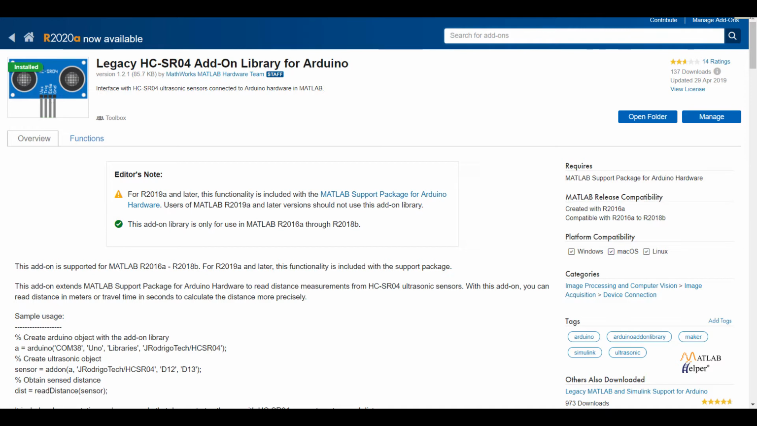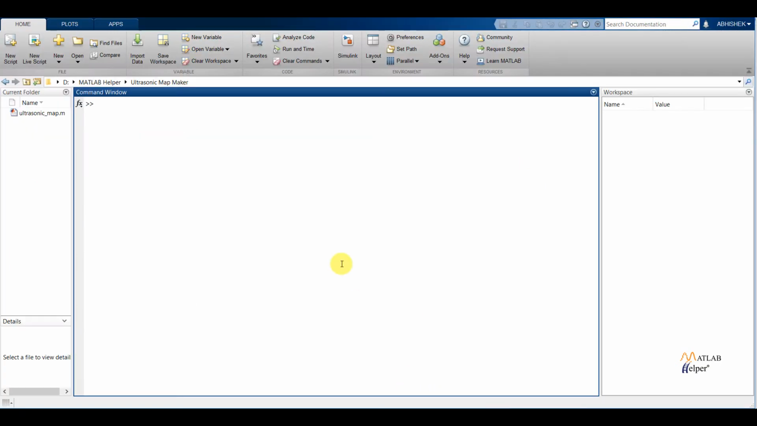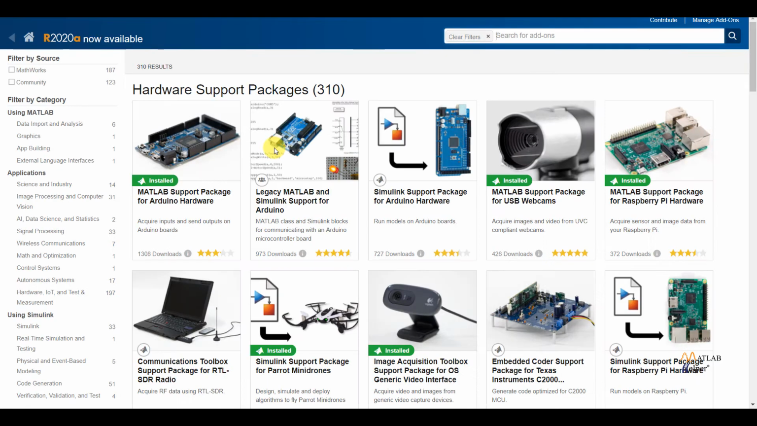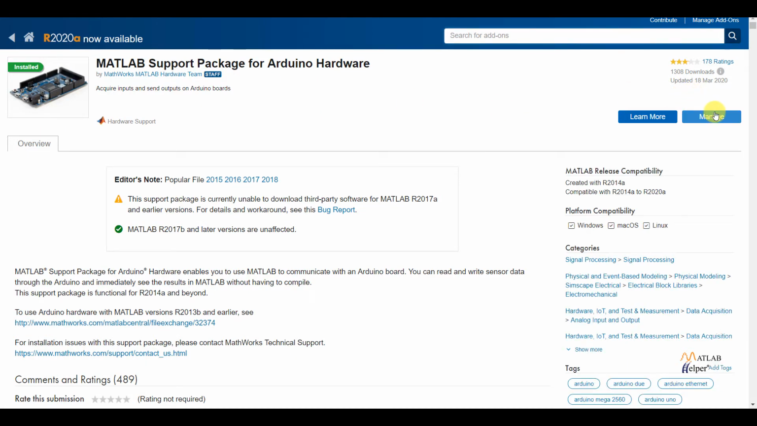Now we will start with how to use Arduino with MATLAB. Sorry, I'm opening my MATLAB window. After installing both add-ons, you have to check whether both libraries are installed properly or not. Click on Add-Ons and click on Get Hardware Support Packages. Just a minute, it is loading. You will see the MATLAB Support Package for Arduino Hardware. Click on this, then you will find the Manage option. Click on this Manage option.